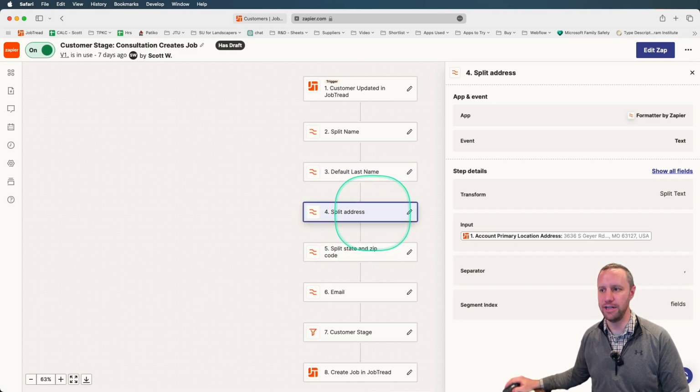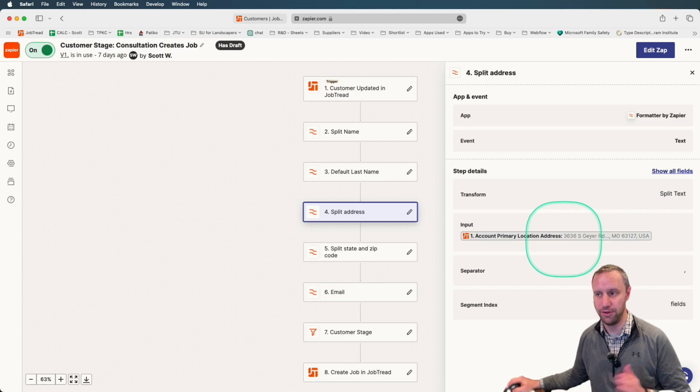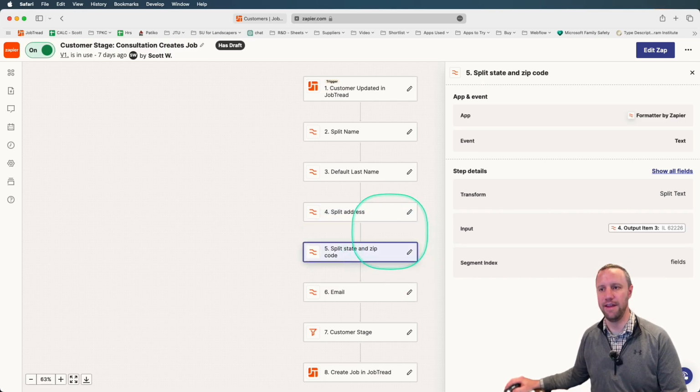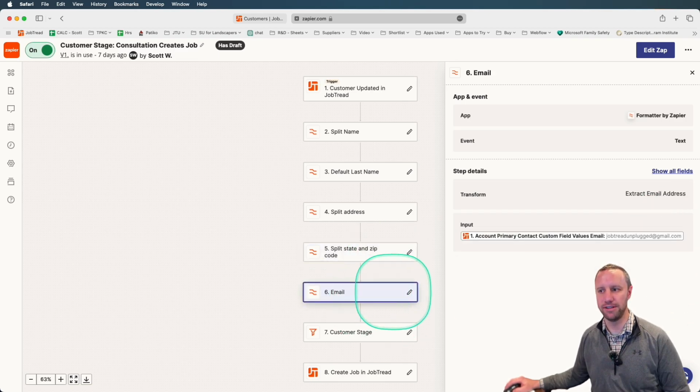Then we split the address. We've got the main address that comes in, and we need to parse this up. It separates the address from the state and the zip code. And then we split the state and zip code separately as well. And we parse out the email.